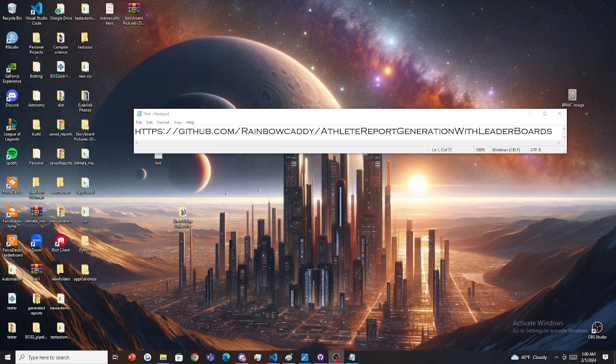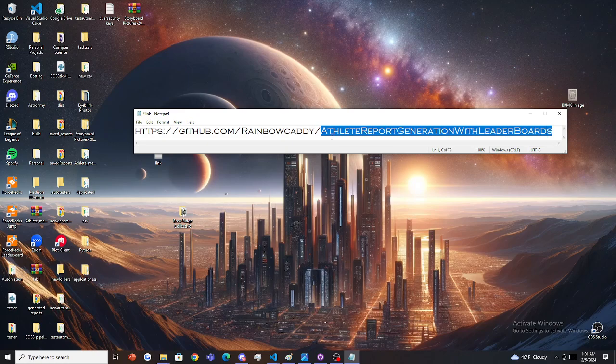Alright, so I'm going to give a run-through of how the data application works. First off, to get to the place where you can download it, you're going to want to go to github.com/rainbowcaddy, which is my repository, and then you're going to do /athlete report generation with leaderboards. And yeah, so this is the project, and this is the place you'll be able to go download.